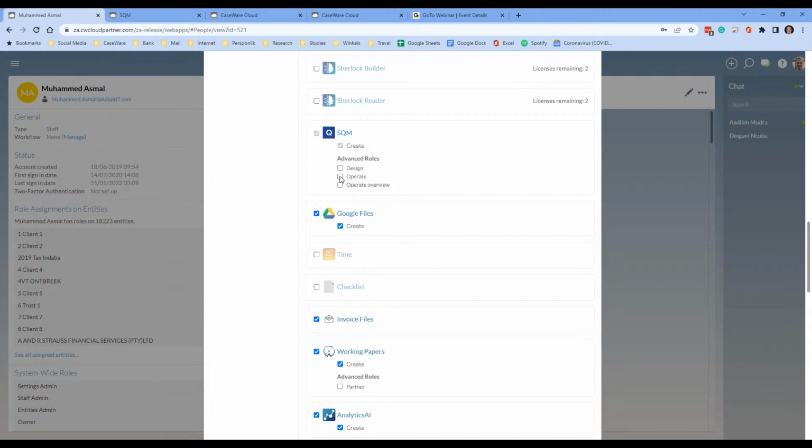But general staff should ideally not have access to the design or the overview, because you don't want those staff members to see everyone else's tasks, who received gifts, who's got independence declarations around specific firms. That information is not always relevant to them. So you would give all staff access to operate, but then only some staff access to design.